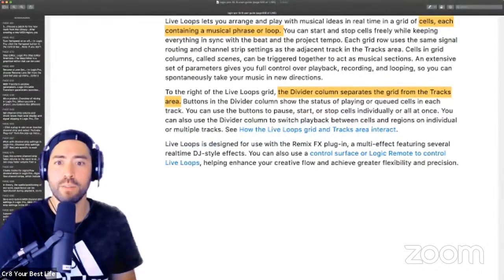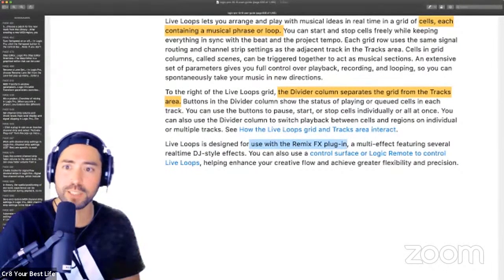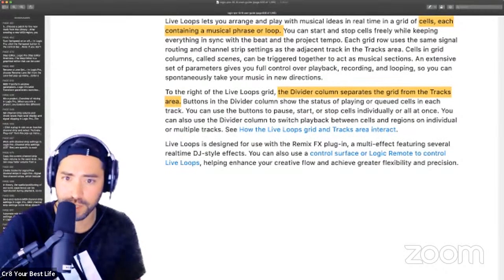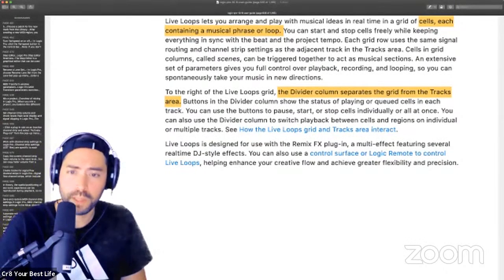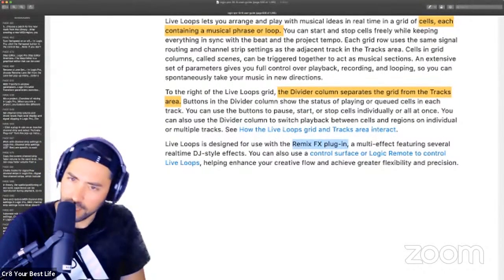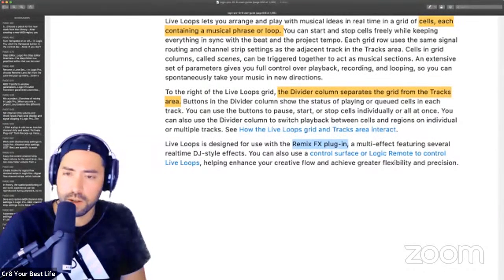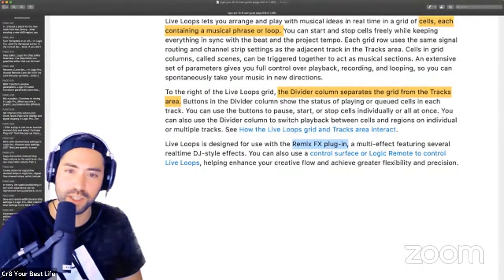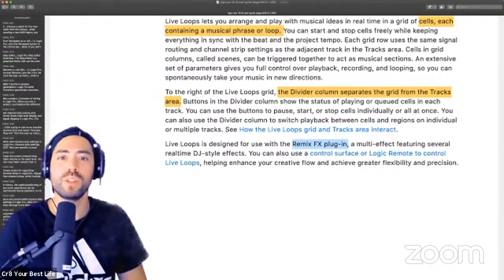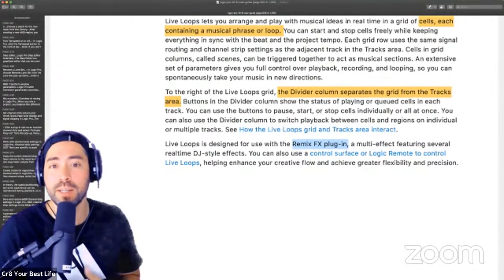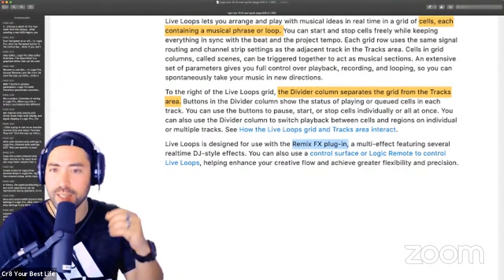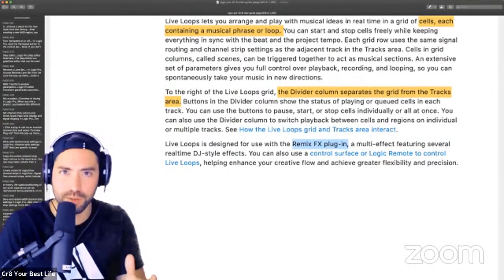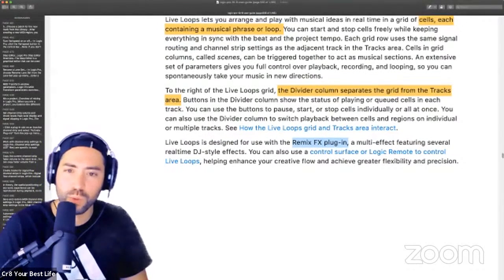Why was it designed? For use with the Remix Effects plugin, a multi-effect featuring several real-time DJ style effects. So they've given you a new plugin inside of 10.6 where you can create all sorts of DJ style effects, low cuts, high cuts. Not necessarily new to the Logic ecosystem, since it's been around with GarageBand, but certainly better because of it. So stay tuned, we'll learn Remix Effects as well.